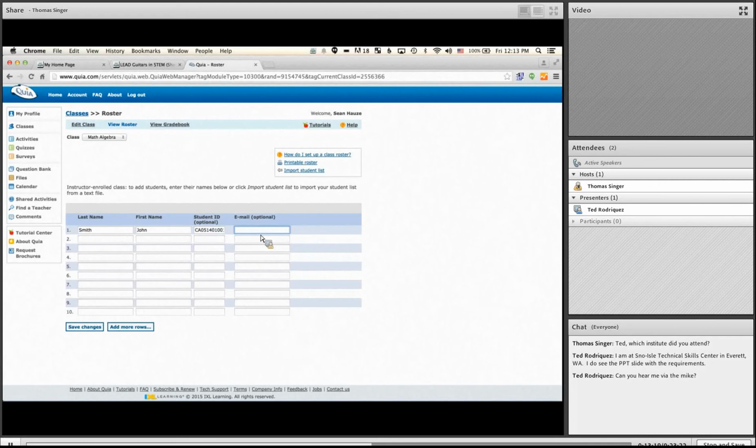And then I think it's best to give them an email because that's the easiest way to give your students their username and password. So we're going to say John Smith at, my school is the Grower School, so it's growerschool.edu. And then we'll put another student in there. We'll go Jane Doe.